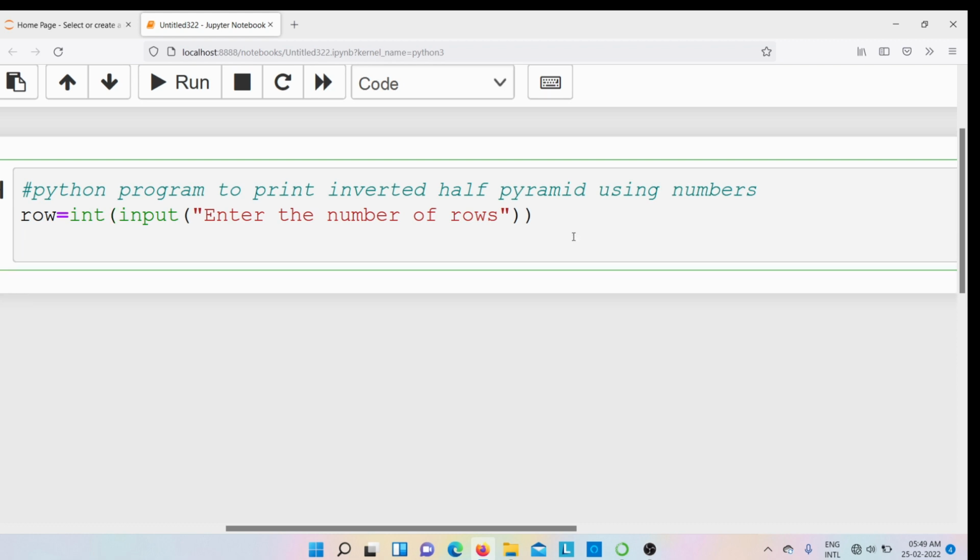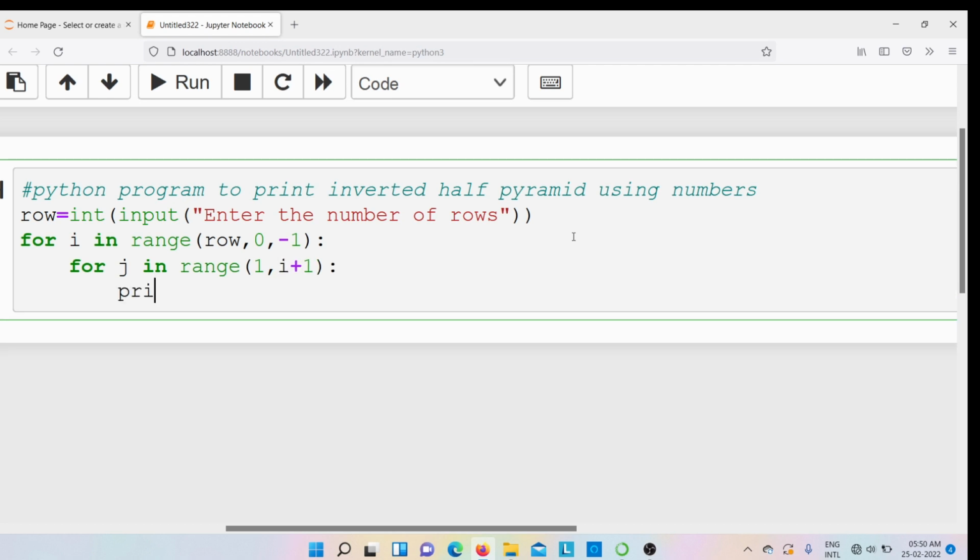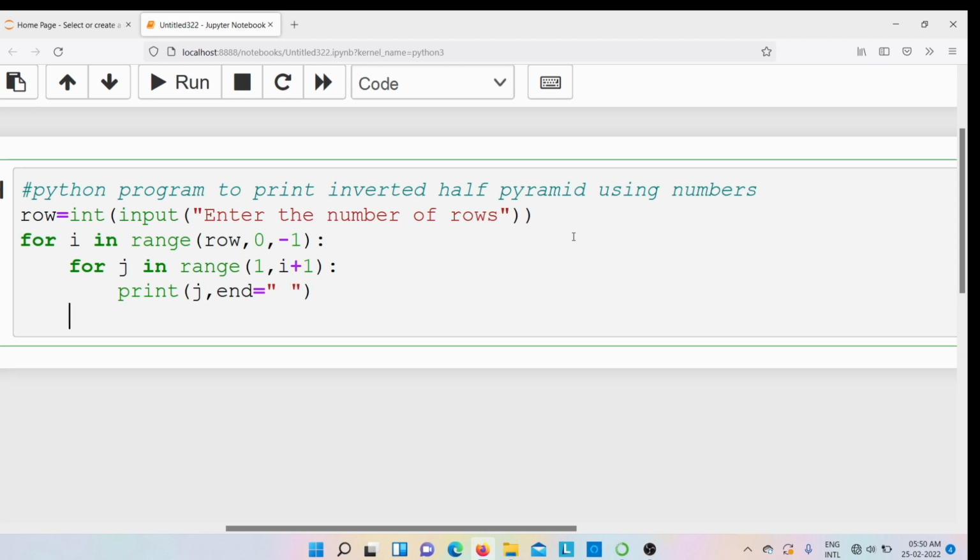Now if you observe, we need to traverse the rows. In each row, we need to display 1, 2, then 1, 2, 3, like that. So we need to use the nested loops concept. First I need to write the outer loop: for i in range(row, 0, -1). Then for j in range(1, i+1). Then I need to write print, display the j value, and end with some space. Then here I will write print. Okay, so this is the program.